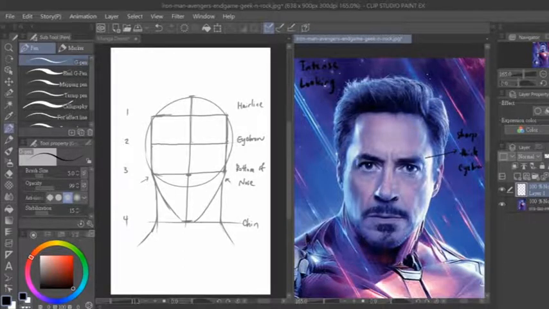Alright, and let's take a look at the nose. He has sort of a big nose in here. And then what else can we see in here? The sexy goatee and mustache. And the cheekbone is also very visible.